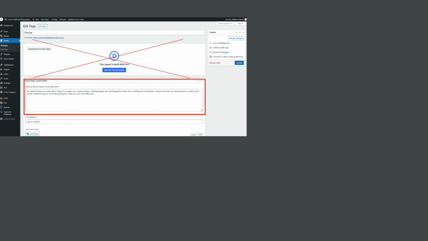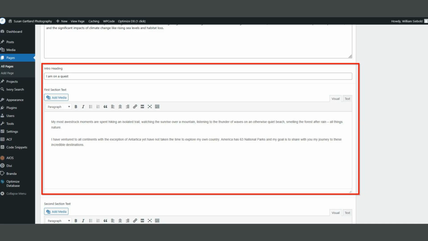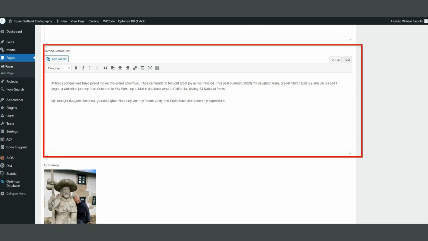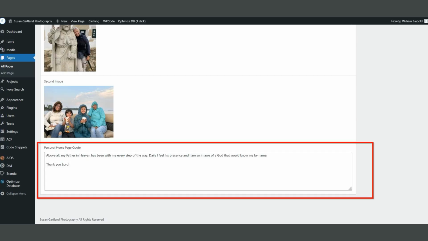For example, the first text box is labeled National Parks in Danger Homepage Quote. Editing this text box will update the quote on the homepage. In a similar way, there are editable fields for the "I am on a quest" paragraph, and the second paragraph on the page, and the images used to showcase that content. Note, we will explore how to edit, revise, or add images using these fields in the next section. Lastly, there is the editable field for the personal quote at the bottom of the homepage. Next, let's see how to revise the images.